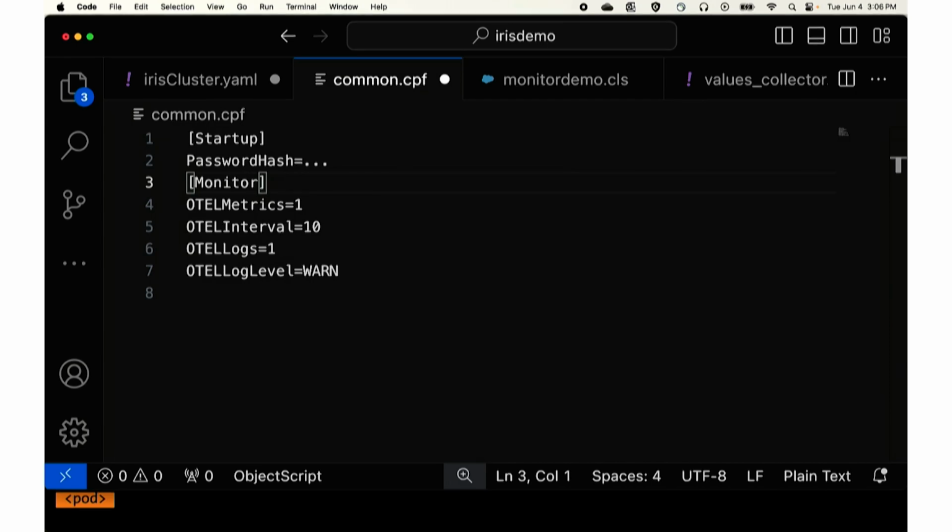We're also configuring all of this with a CPF file. In the monitor section, there's 4 things that you can set. There's OTel metrics. You turn that on to turn on exporting of metrics via OpenTelemetry. OTel interval says how often in seconds you should be sending the metrics information along the OTel pipe.